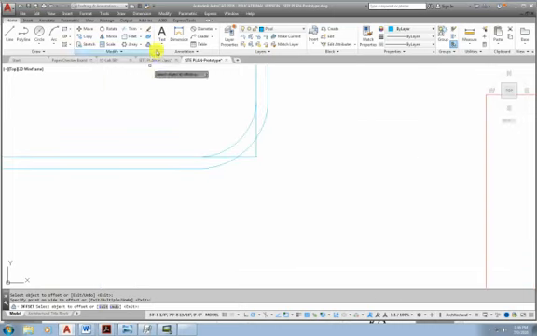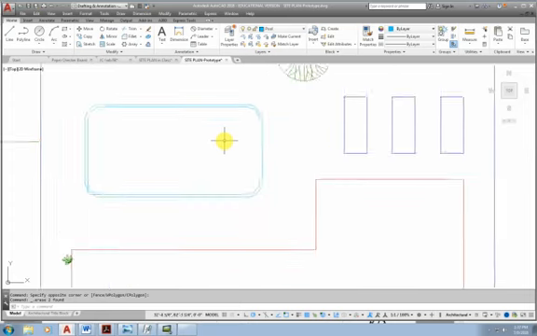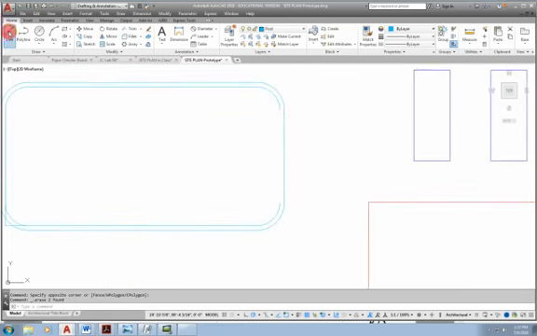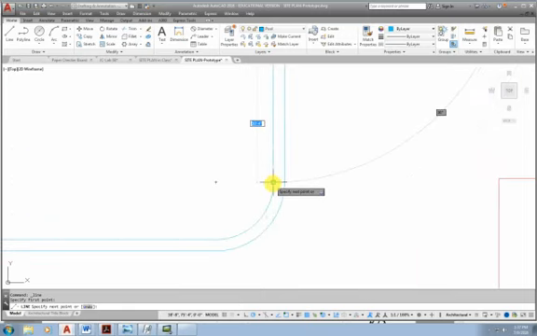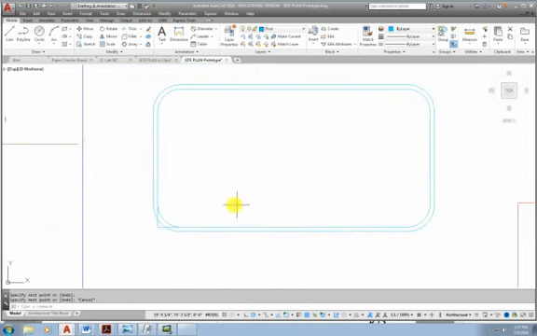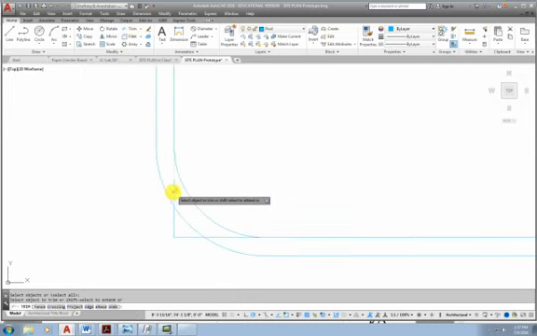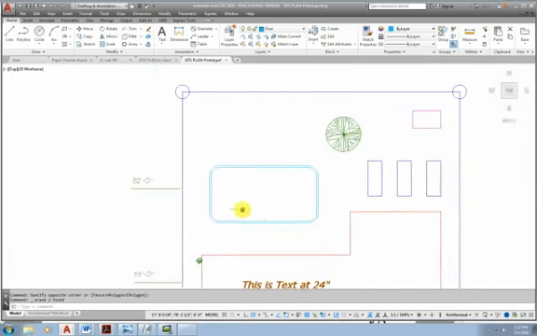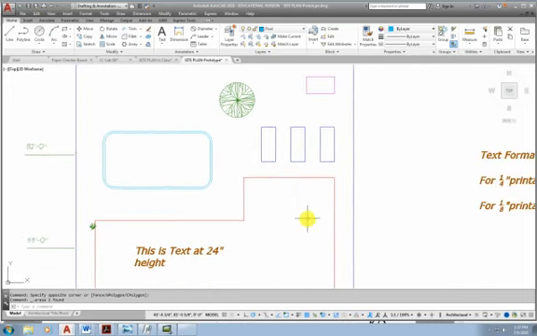And then we'll trim. And delete. Looks like I trimmed the line I need. I'm not sure if it's going to be on the right layer. Looks like it is. Okay. Alright, and so we have our pool, and we have our flower beds.